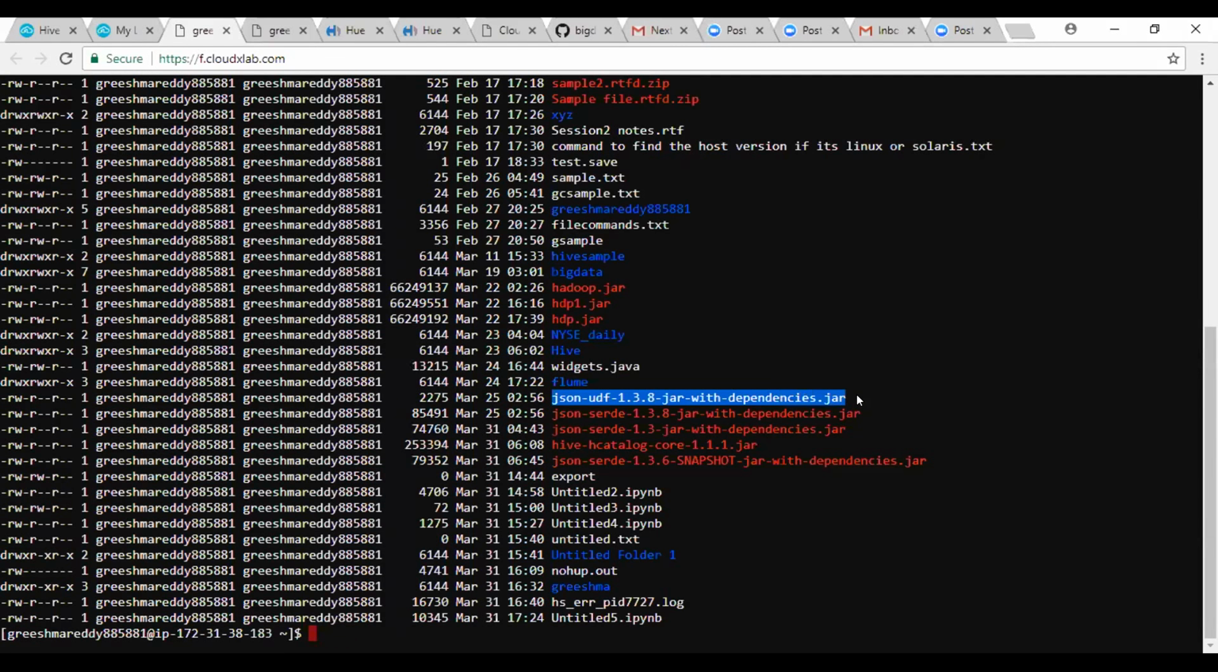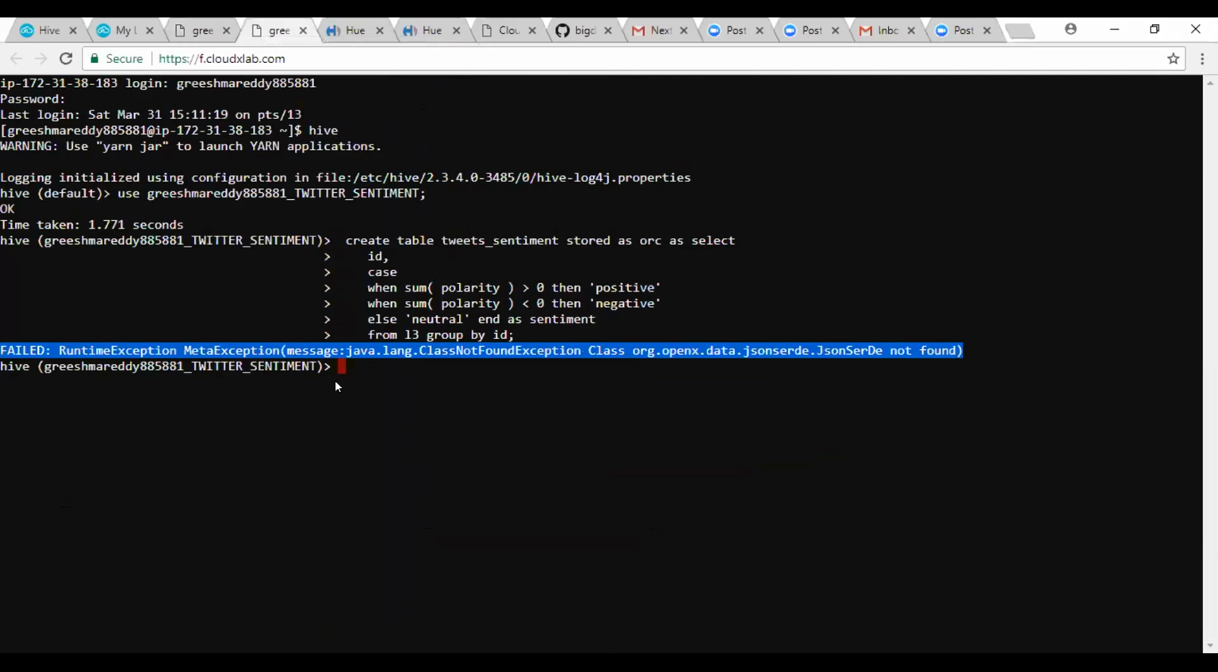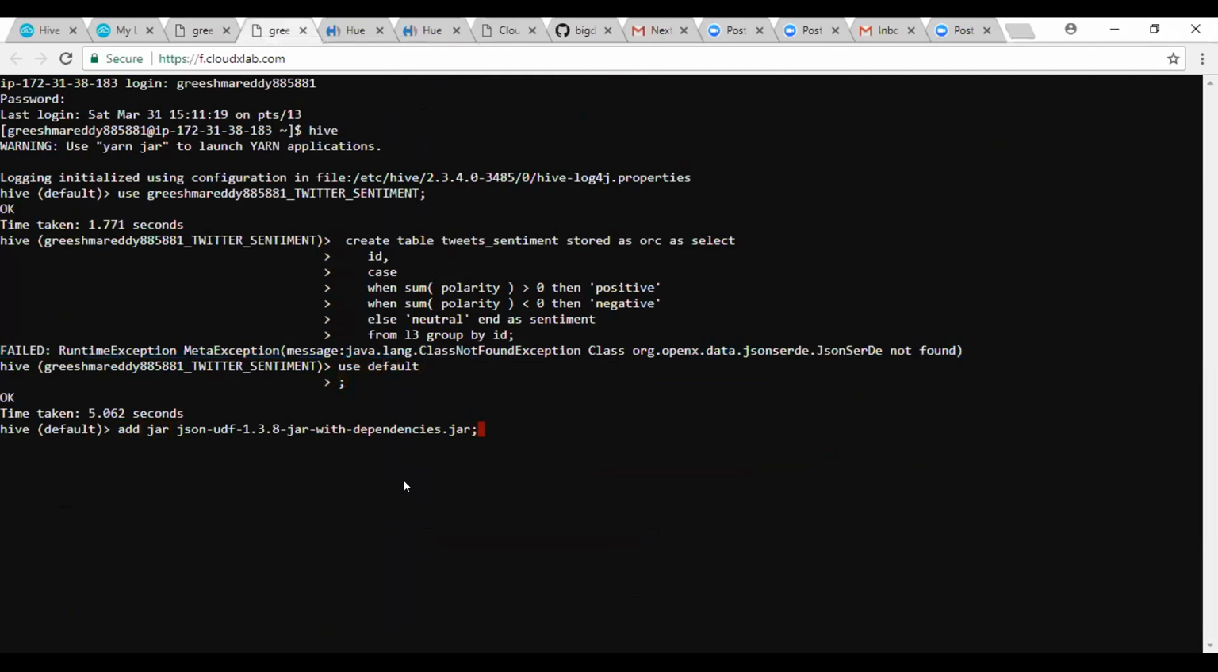Should I do it every time I connect to Hive? That's right, every time, because this remains only transiently in the environment. So I should do it on the default version. Put a semicolon. Okay, good. It's added.